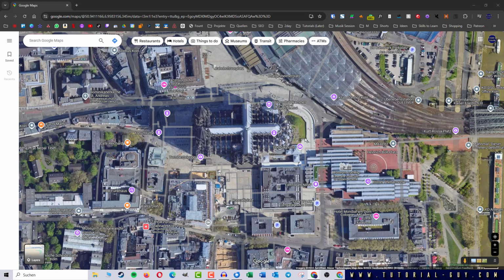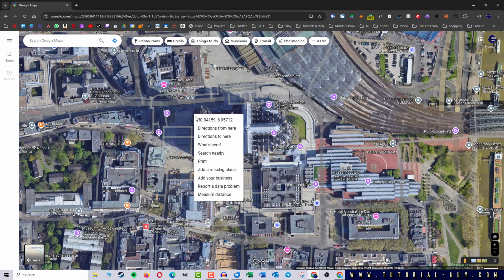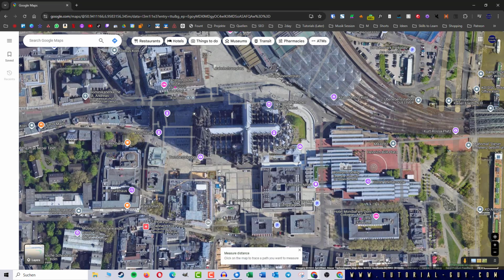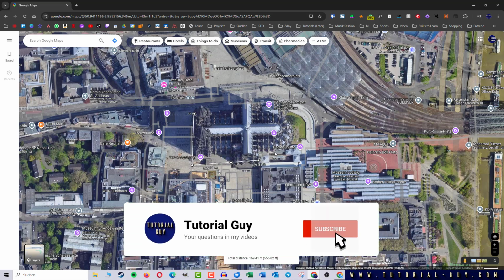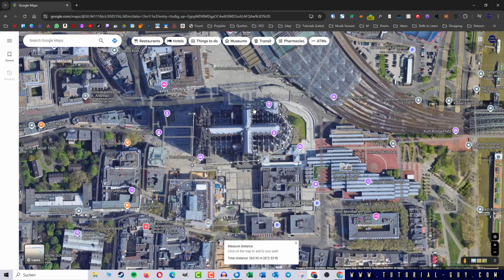To measure its area I go to a corner, right click and select Measure Distance. This doesn't sound like the right function at first, but we now left click on the corner points of the Cologne Cathedral, and when we got around, I click on my starting point. In addition to the measured distance, I can now also see the area down here.